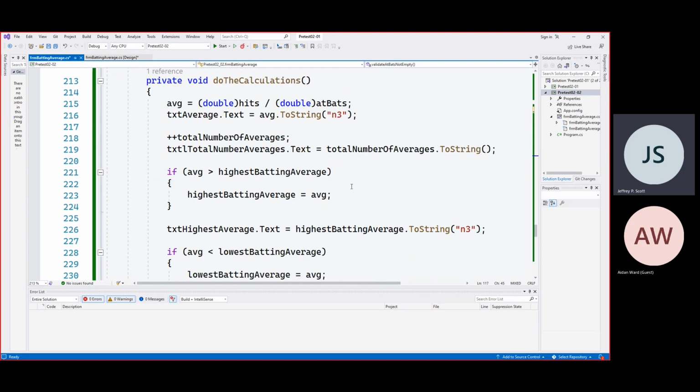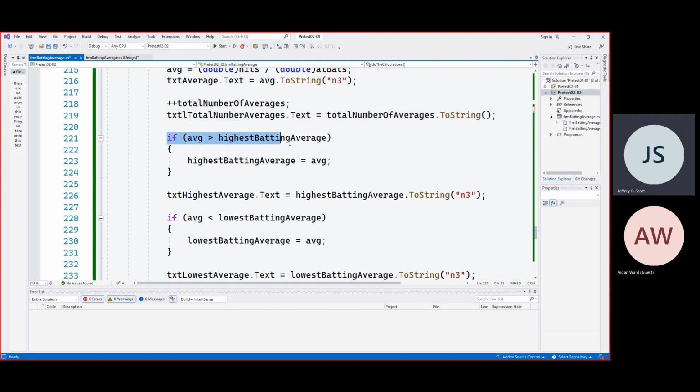So if we get down to here, it's going to do all of our calculations. This is calculating the average and then putting it in the text box, updating the number of averages that have been calculated and putting that in the text box. Then we check to see if we've got a new high, and if we do, it becomes our new high.